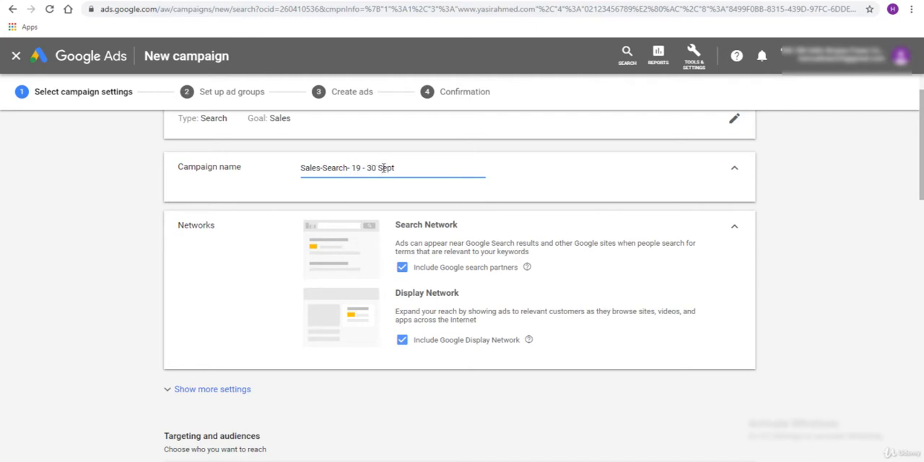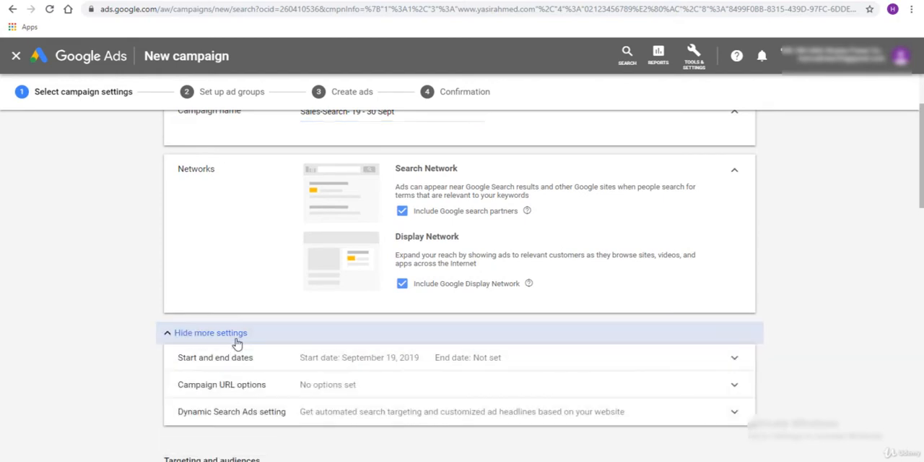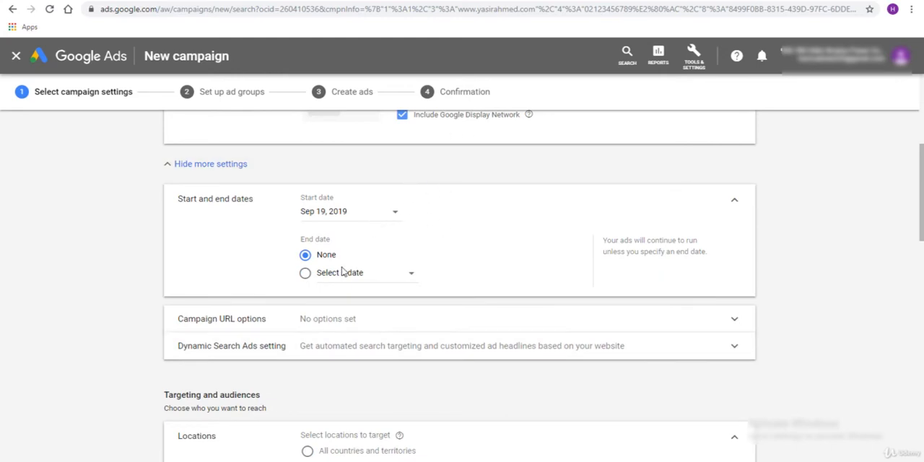(19th to 30th September). This is how I like to rename my campaigns. And I'm going to go ahead and click on more settings. So here you can see that there's the option for the start and end date. I'm just going to select an end date and move forward, right? 19th to 30th September.